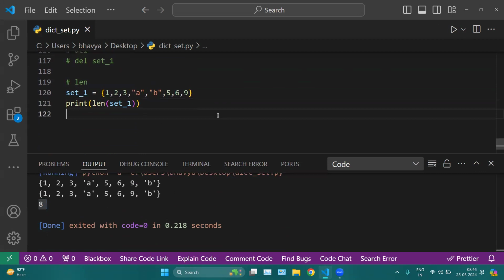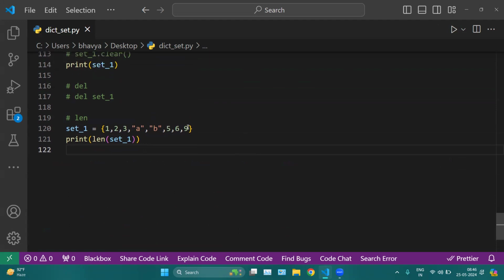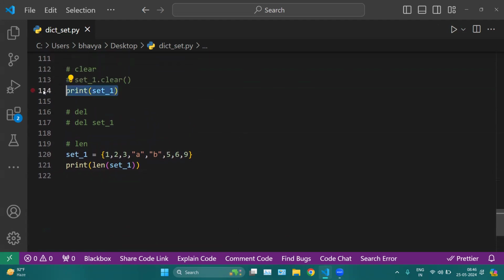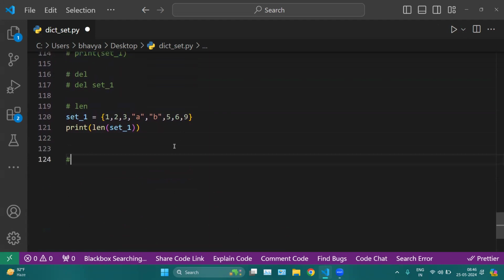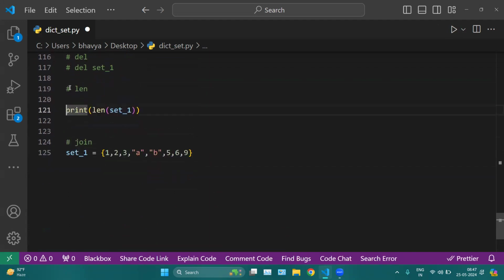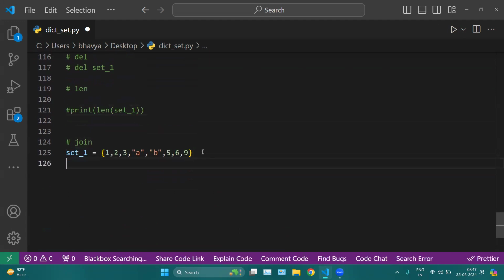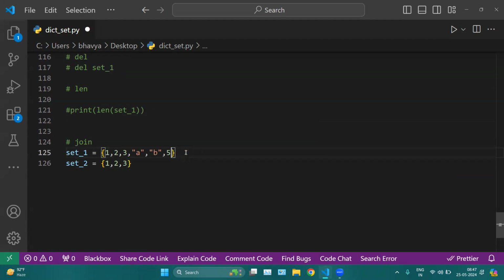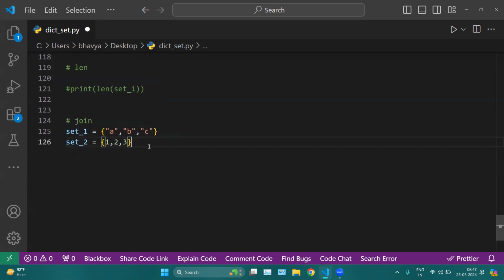Then we can use join sets. We can join two sets together. For example, let's say we have this set_1 and we can use set_2. Let me make this set easy by removing some elements. In the first set, I have ABC. In the second set, I have 1, 2, 3.